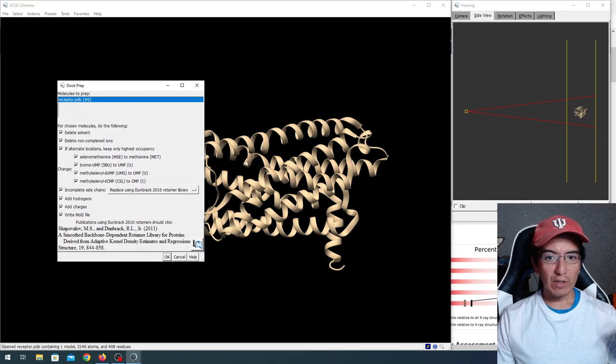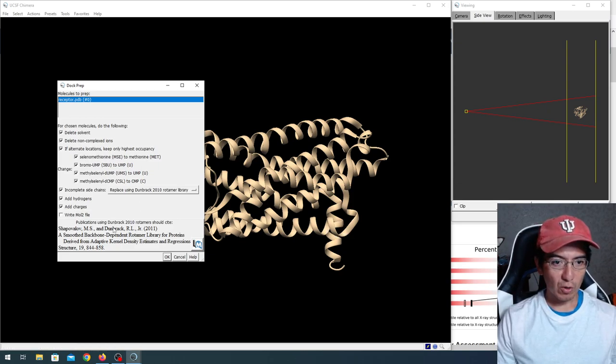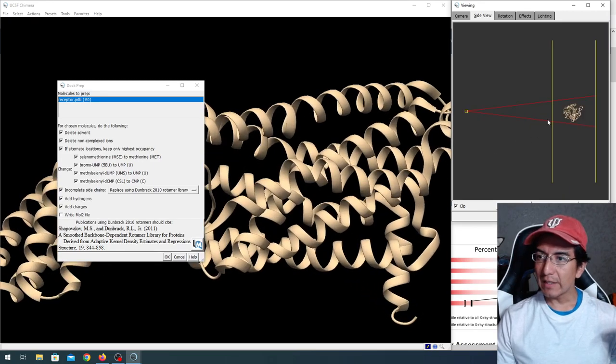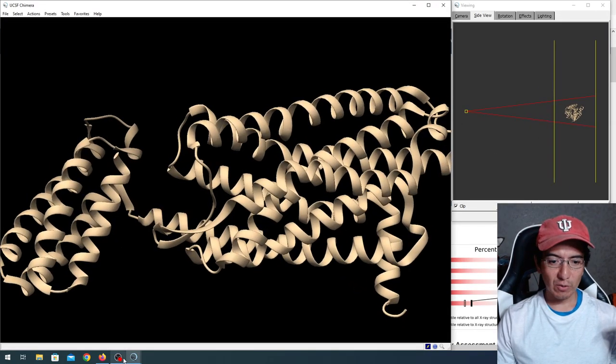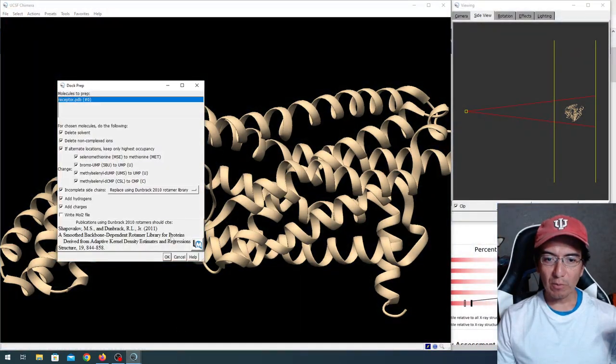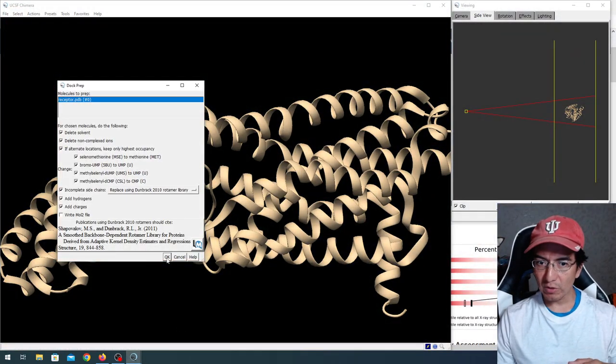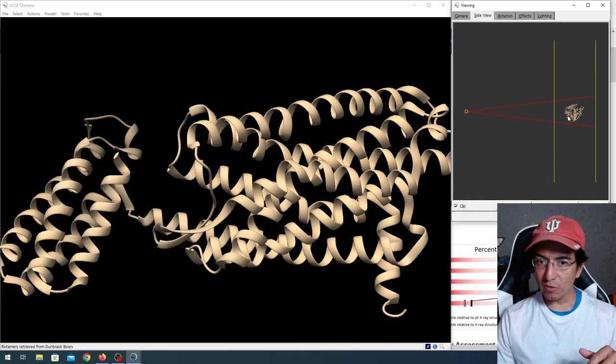In this instance, I already removed everything that is not a protein, so I'm gonna run all of these. Particularly these incomplete side chains is gonna be something that we're gonna be able to see here. We're gonna see that on this tiny screen. We'll see some of the reconstruction happening. So I'm gonna run the dock prep, and you should be able to see. Well, actually we don't see it, that's interesting.